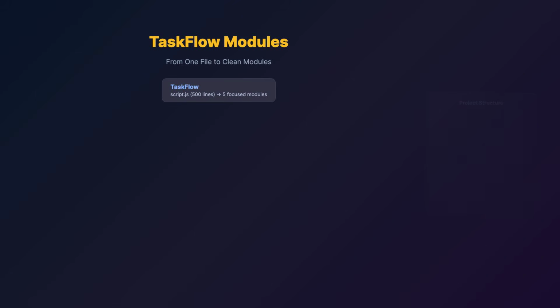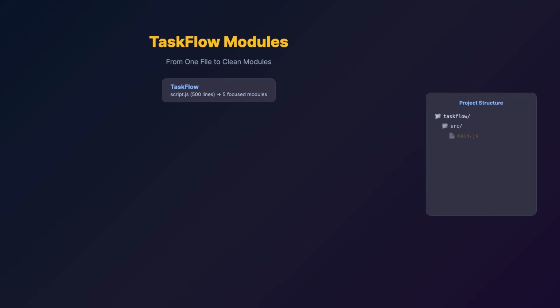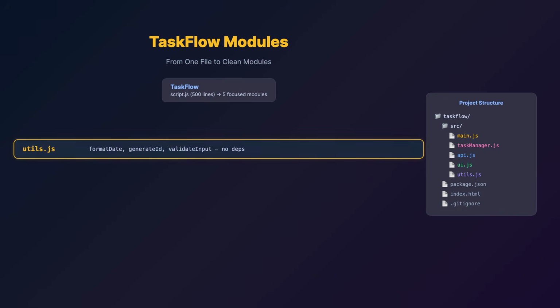Let's refactor TaskFlow. Right now everything is in one file. script.js, 500 lines, task logic, DOM manipulation, API calls, and utility functions all mixed together. We'll split it into 4 modules.